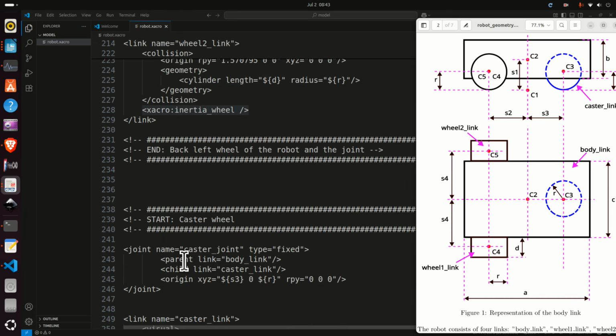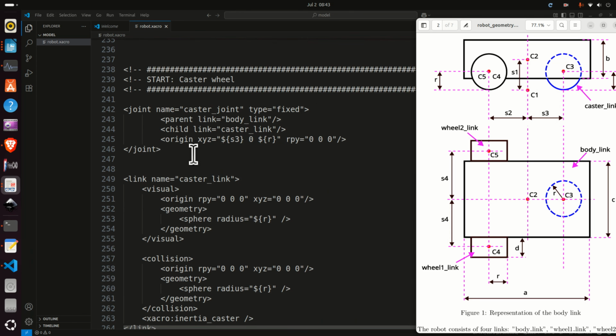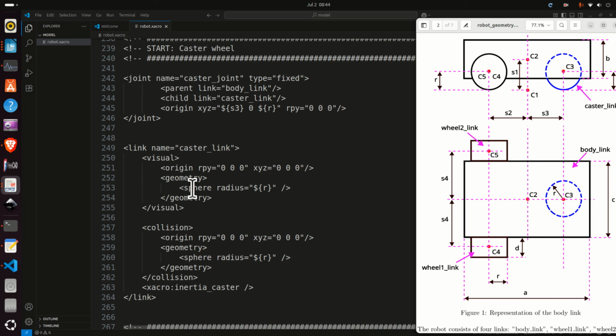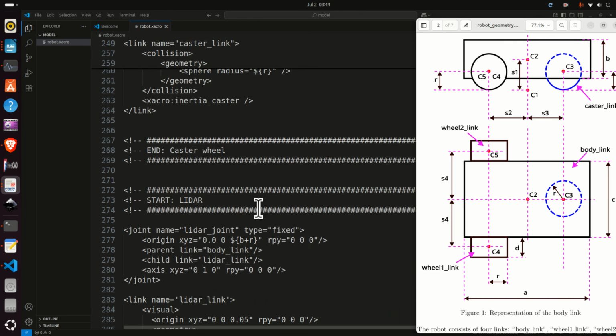Okay, the next step is to define the caster wheel. This is how we do it. First of all, we need to define the joint. The joint is fixed. You can see how the origin is rotated and displaced. Then the name is the caster link. Here is the visual representation. It's a sphere of radius r. And here's the collision property, which is simply the copy of the visual property. And over here you add the macro defined inertia. And that's the end of the caster wheel.